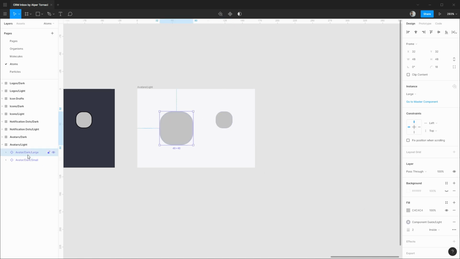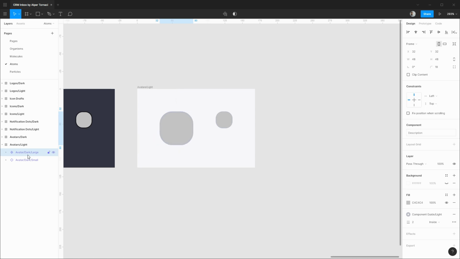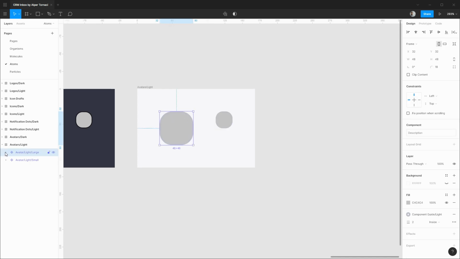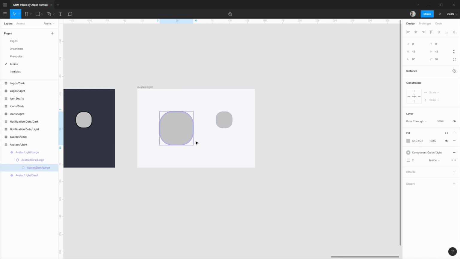All right, and then we can componentize each of these. Again, Control or Command plus Alt or Option and K to componentize. And simply replace the word dark with light as needed for each of these new variations. All right, and it's kind of hard to see where that border comes into play. So for the light variations, I think what I'll do is just override the fill for this placeholder or the plate of the avatar with something just a little bit lighter. So let's try like E9, E9, E9 on each of these.